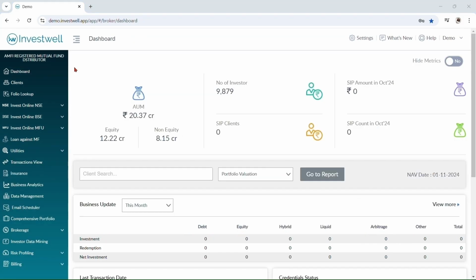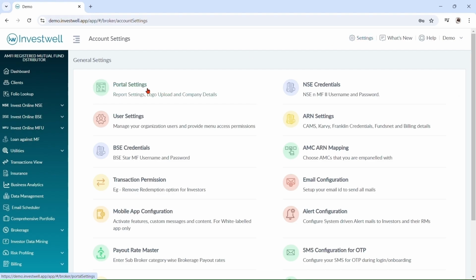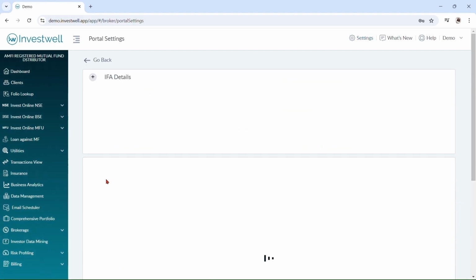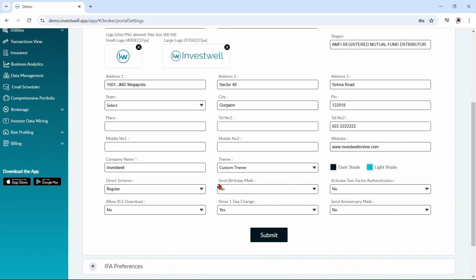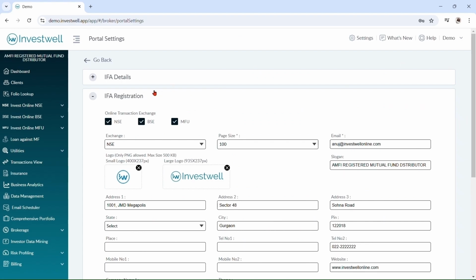In this software, you have the provision to send automatic birthday wishes mails to the client. To enable the same, go to settings, click on portal settings, IFA registration, scroll down, under send birthday mails, choose the option as yes and click on submit. Here, you also have the provision to send anniversary mails to the client. Choose the option as yes and make sure the anniversary details are updated in client profile and click on submit. So this way you can send anniversary mails and birthday wishes mails to the clients automatically.